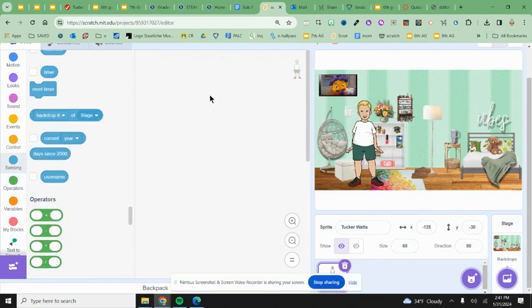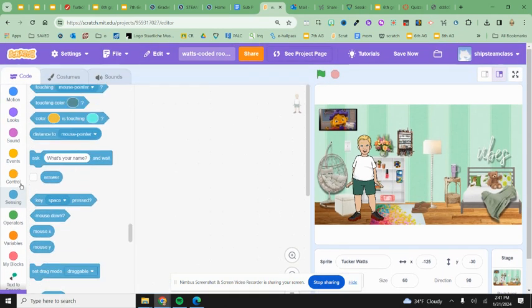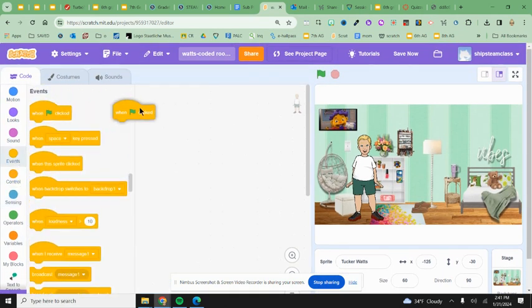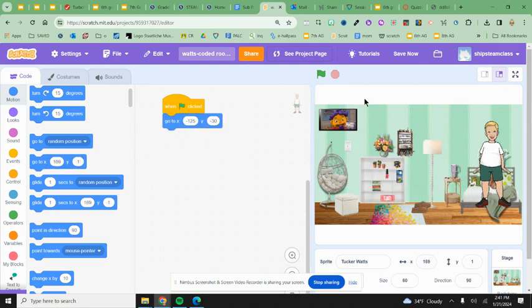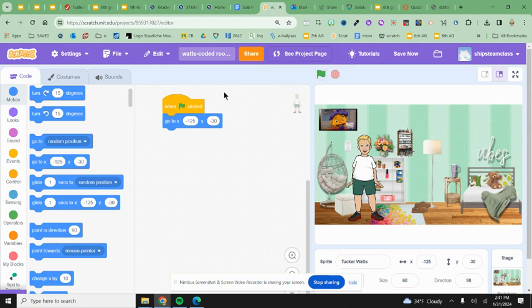Okay, and now we're going to start coding. So we're going to come here to the events. You're going to come to the first event, which is the flag. We're going to come to the motion blue blocks. You're going to choose this one right here, go to XY location. That means no matter where I move my character in the room, when I hit the flag, he will go right back to that location that is set here. So again, I can click him anywhere and then it takes him right back to that location.